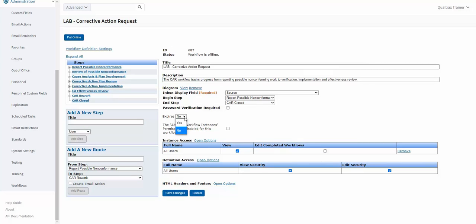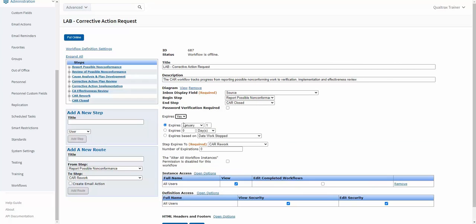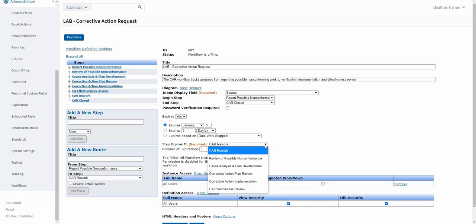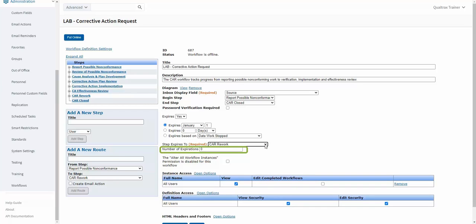If you choose to enable the expiration option, you can make all processed workflow instances expire or reopen, either on a specific date, certain time period after completion, or based on a selection in a date type custom field used in the workflow. You will then need to choose what step of the workflow it will reopen to and how many times you want it to do so. If you want it to expire indefinitely, leave this option set at 0.